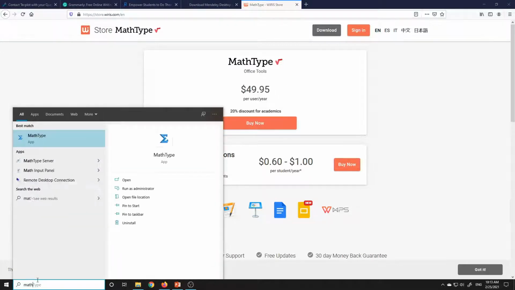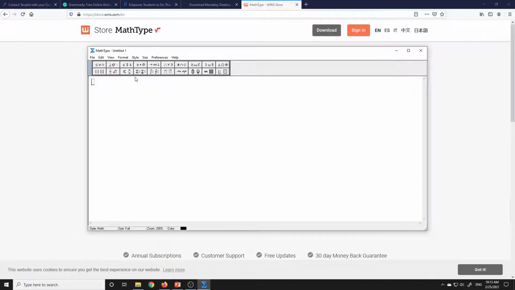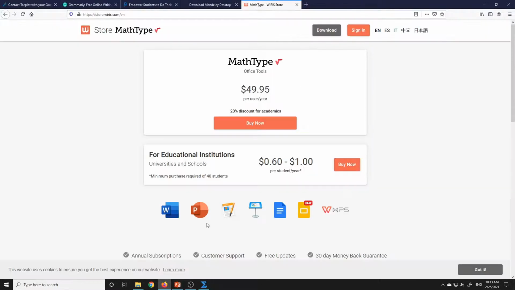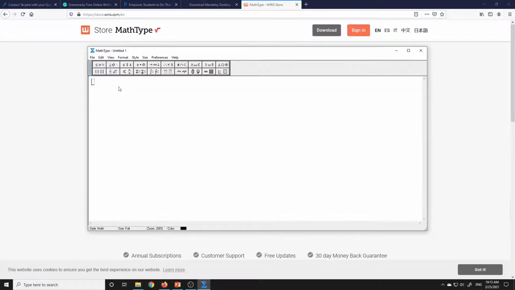I think I have MathType also. Let's go into that. Sorry for this. See how many options are available. Whatever type of equations you need, you can easily create here. Very easy.